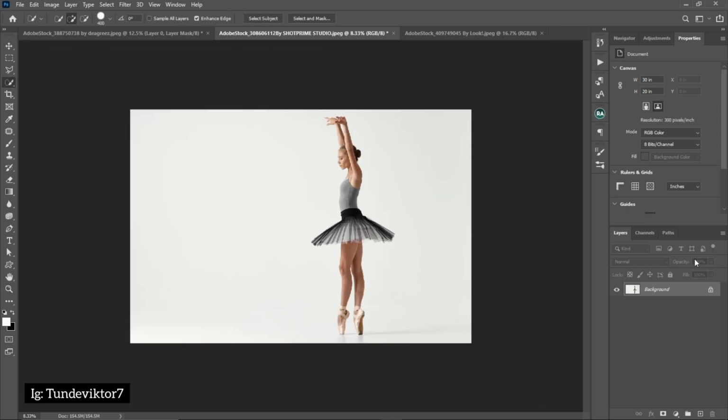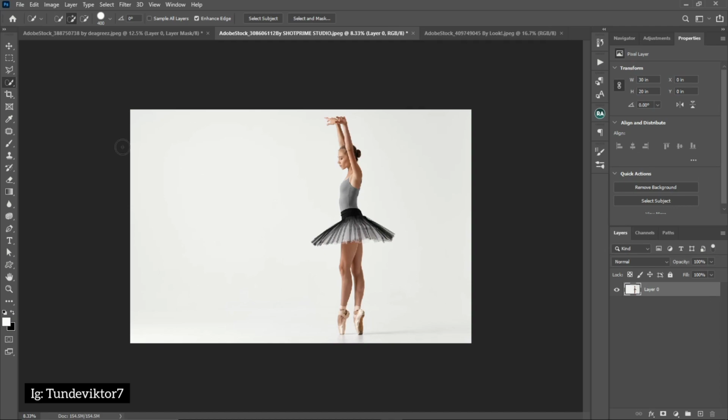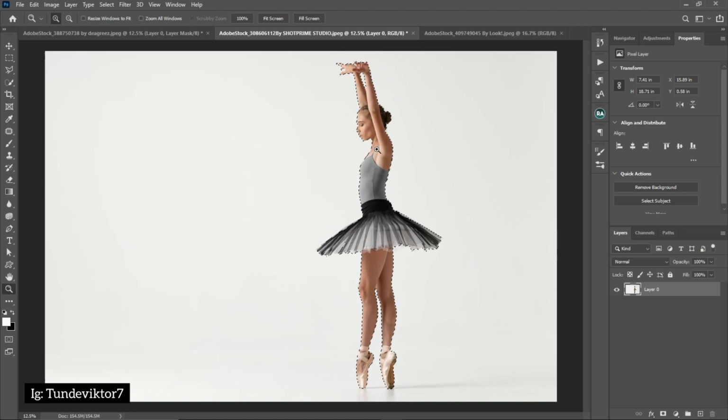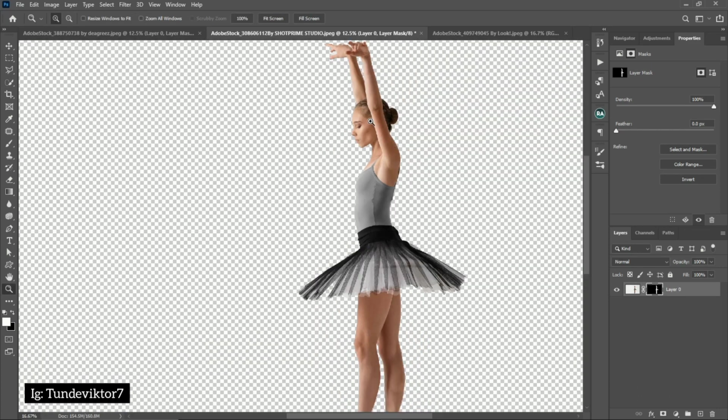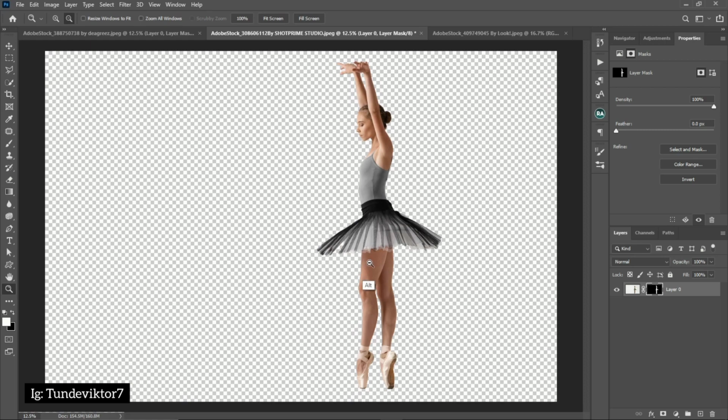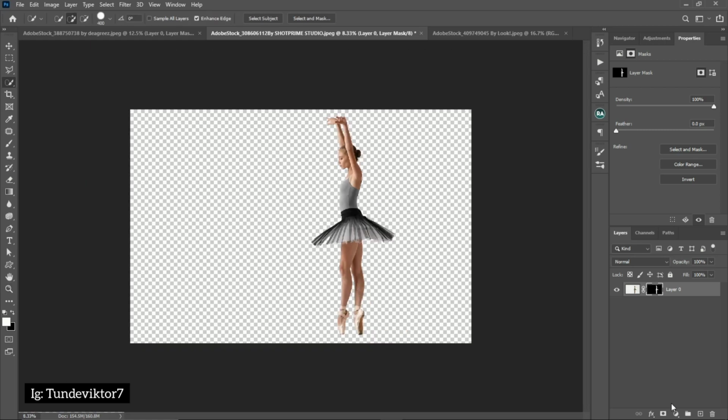So another way to remove the background of your image, first of all, unlock your layer by clicking on this key icon right here. Come to this quick selection tool and I'm just going to click on select subject, and Photoshop is going to select the subject for me. And the next thing I'm going to do, I'm just going to click on this layer mask and add the layer mask. You can see I successfully removed the background for this particular image.